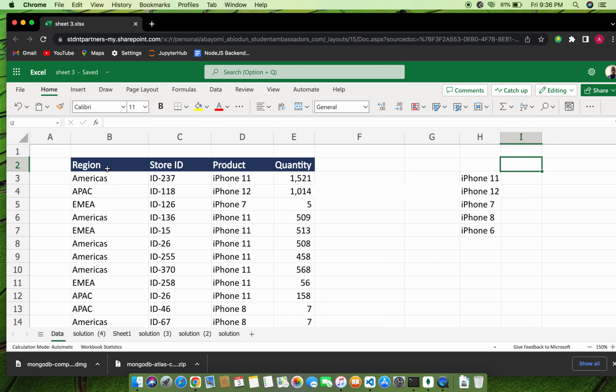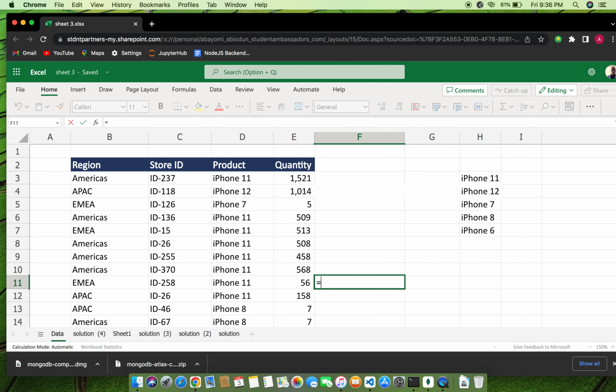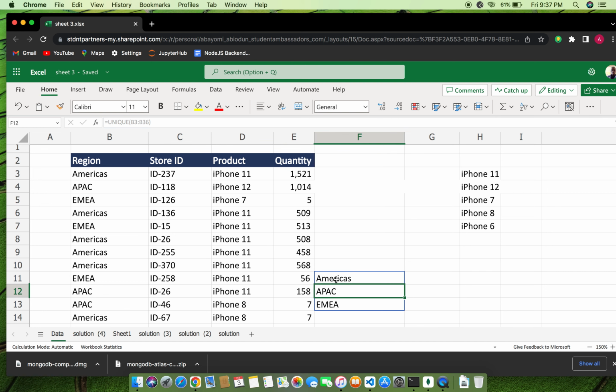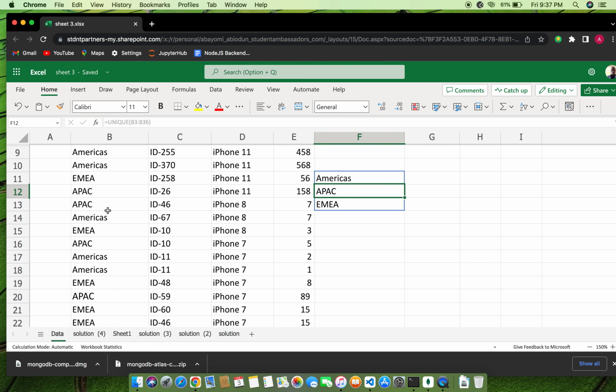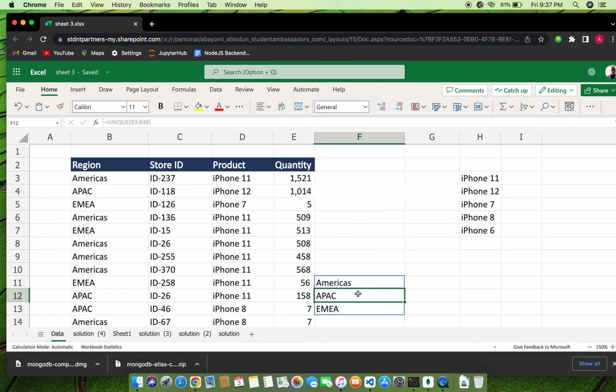So now, moving next to the region, I need to check also the unique value of my region. So I can easily do that here. Then I'm going to change that to horizontal, but I just quickly want to bring them out here. So unique, then brackets B3 to B36. So if I click on enter now, I'm able to see the unique region here. So this unique region are just repeated. They repeated them multiple times. So these are just the unique values I need.